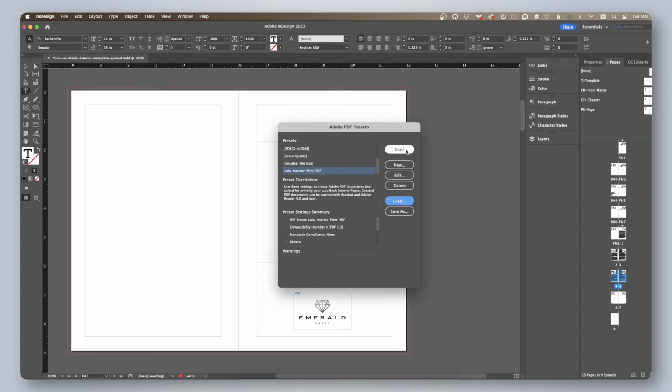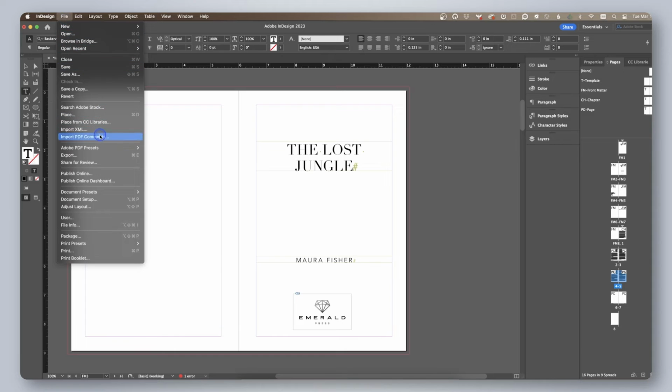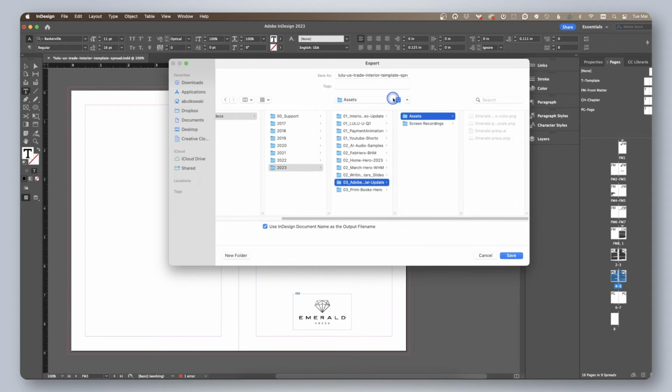Click Done. To export your file, click File, Adobe PDF Presets, then select Lulu Interior Print PDF. Name and save your file wherever you'd like.